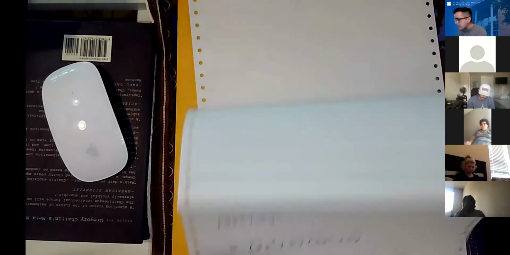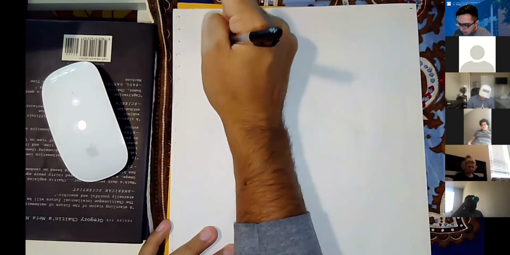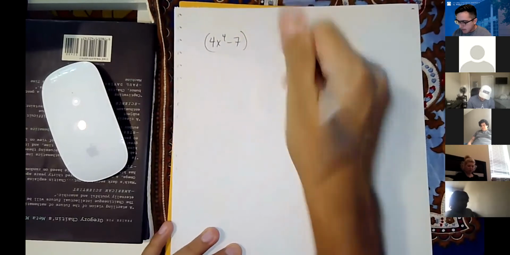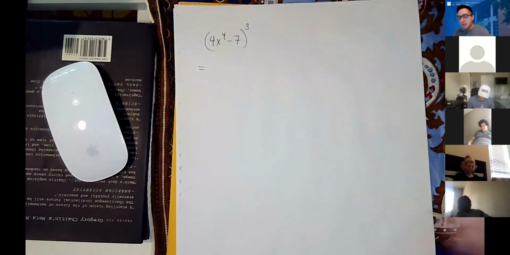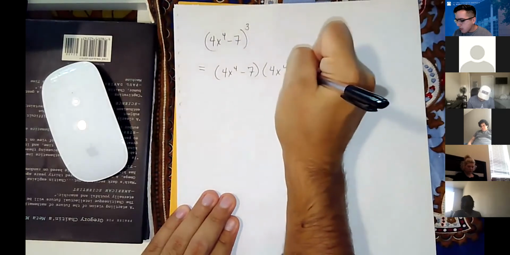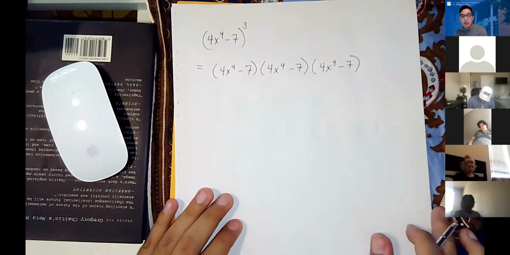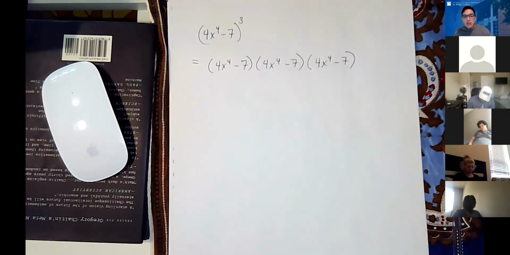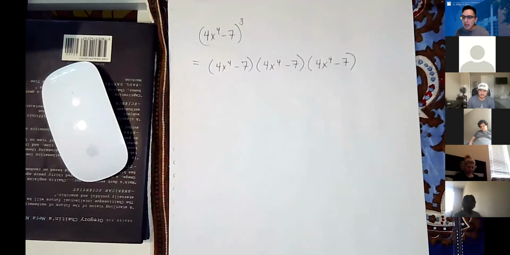Okay. Raising something to the third power is similar. But it is a little bit more of a pain in the butt. So again, we can write this as something multiplied by itself 3 times, right? We have 4x to the 4th minus 7 times 4x to the 4th minus 7 times 4x to the 4th minus 7. So 3 copies of that polynomial. So in this case, what we're going to do is multiply 2 of the polynomials together. We'll get that result, and then we will multiply it by the remaining polynomial, right? It's the same thing as if we had 3 numbers. We would just take them 2 numbers at a time and multiply them.